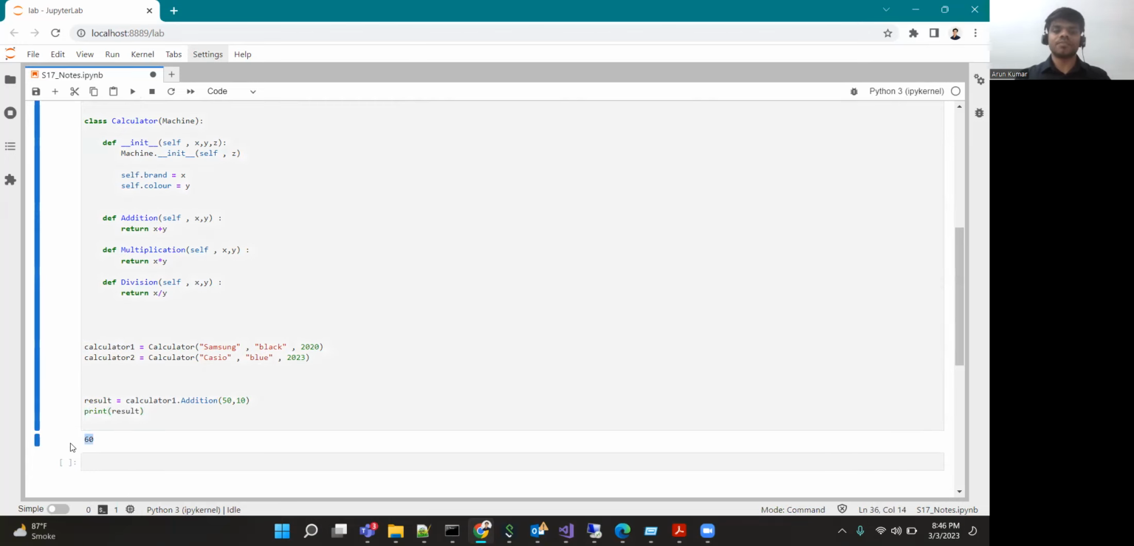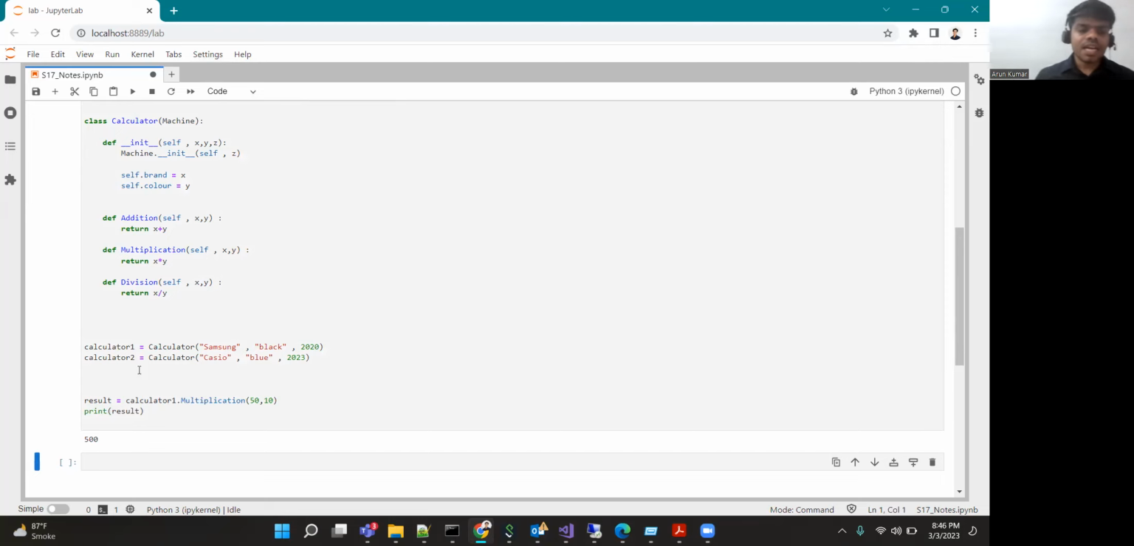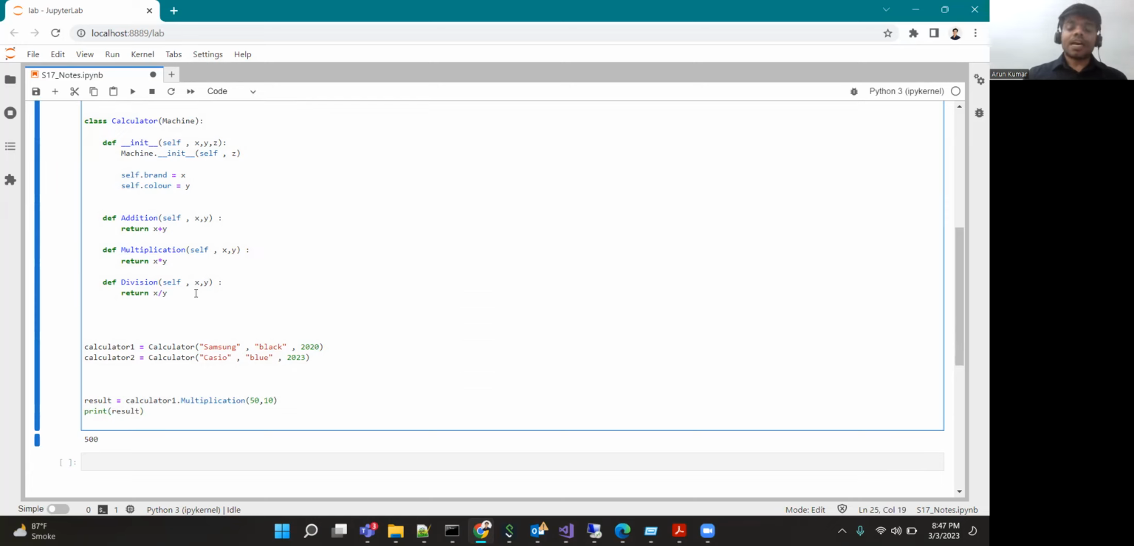And you see it says 60. And instead of addition, if I do multiplication, you're going to see the answer is 500, right? So this is what it is. And when it comes to encapsulation, that means preventing the outside environment or the outside world from accessing the data. You can also implement the concept of encapsulation.